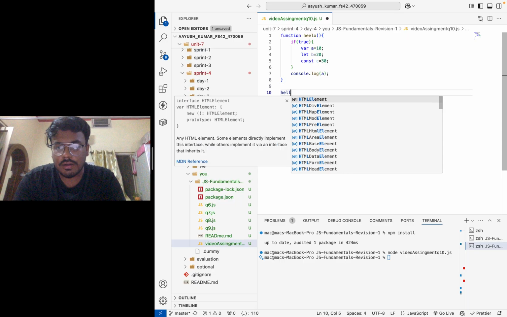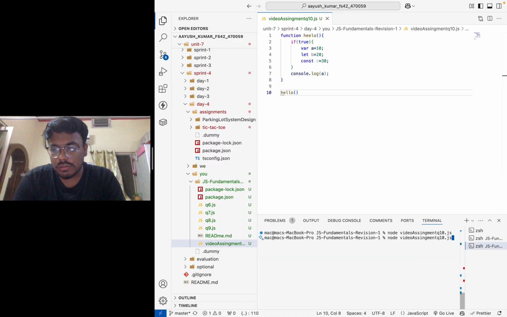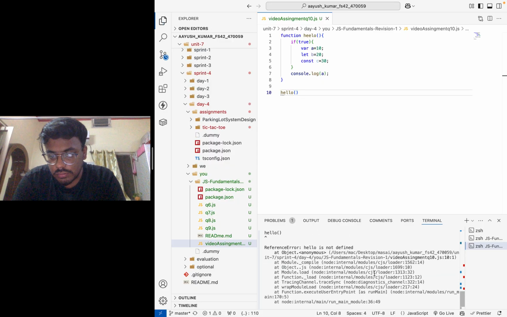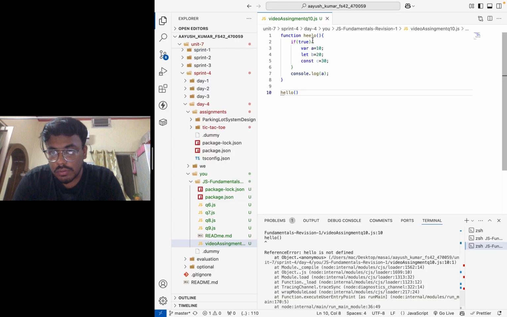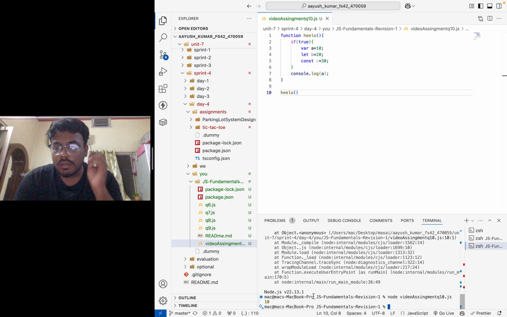Sorry, I will call that function. Yeah, now fine. Oh sorry, my bad, silly mistake. Yeah, now see, the 10 is printed over here, because var can be called outside the block scope.